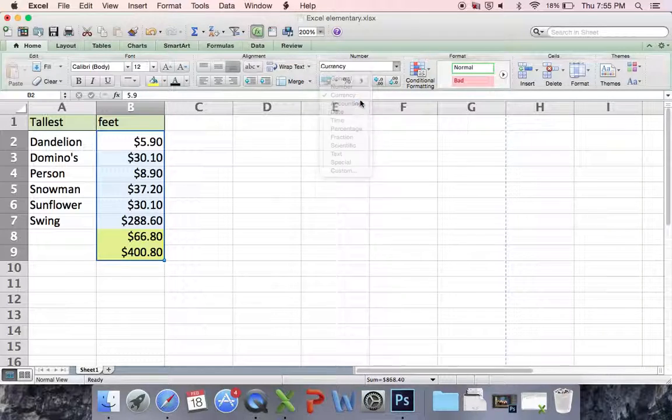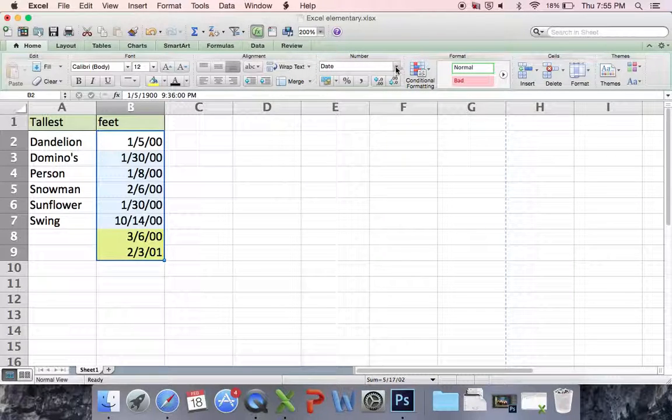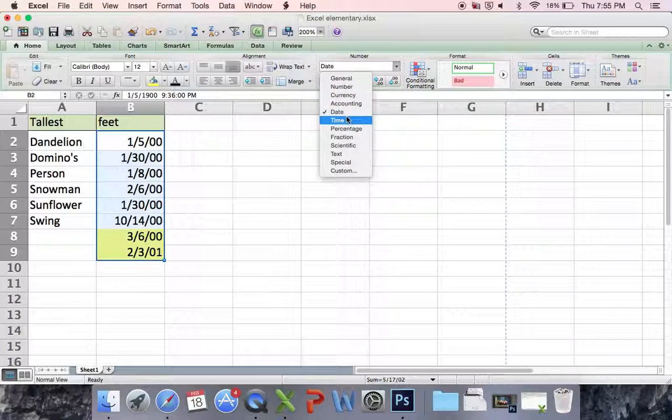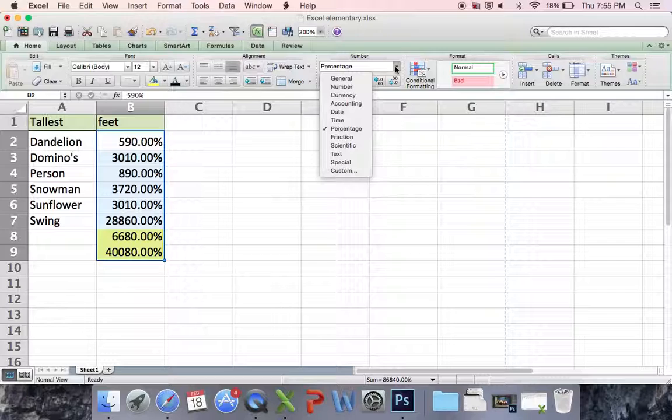If I go to accounting, it also gives me a dollar sign, but it puts a space here, and the reason it does that is to make the numbers easier to see. So if I'm working on accounting, that's the way to do it. The date will change. I can make it into the date, the time. I can go down here, go percentages.